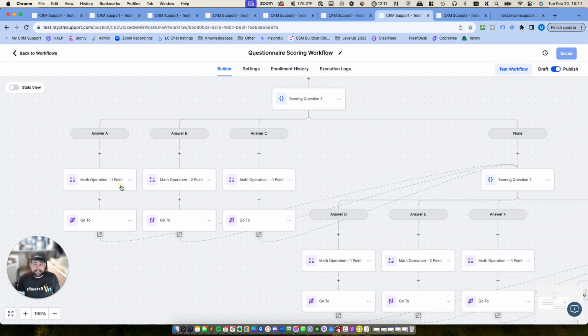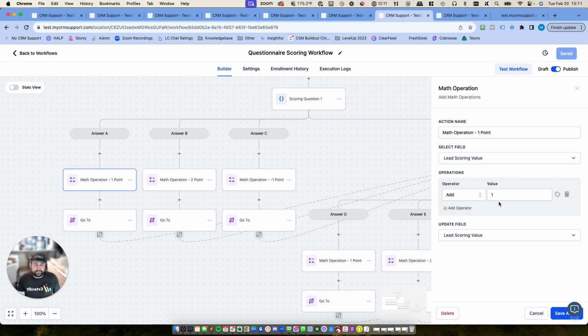The next thing I do is I assign math functions to it, okay? So I select the field scoring value. Then I add 1 point, and this is arbitrary in the context of this. You can score these however you want, but I update my field lead scoring value.